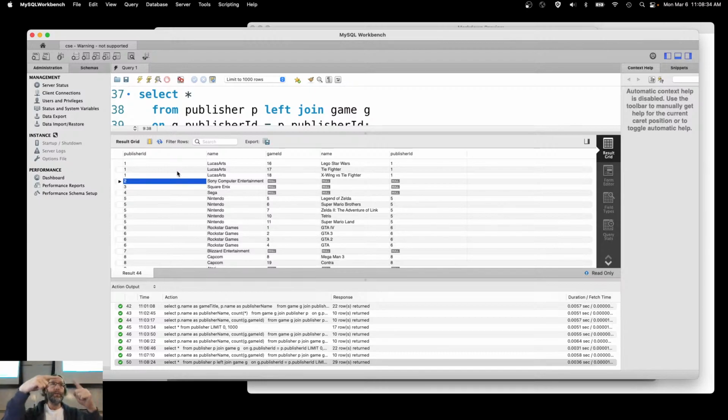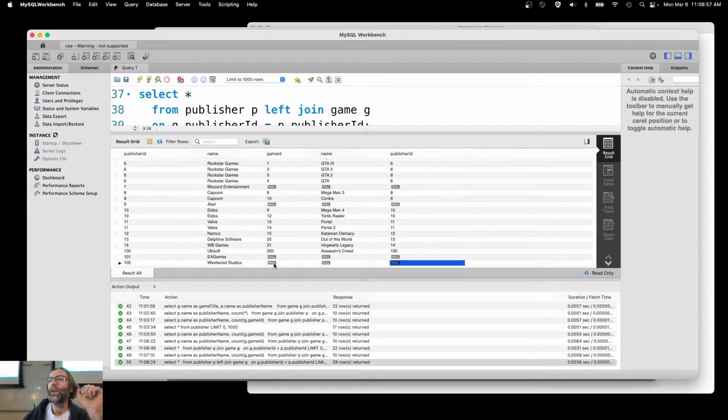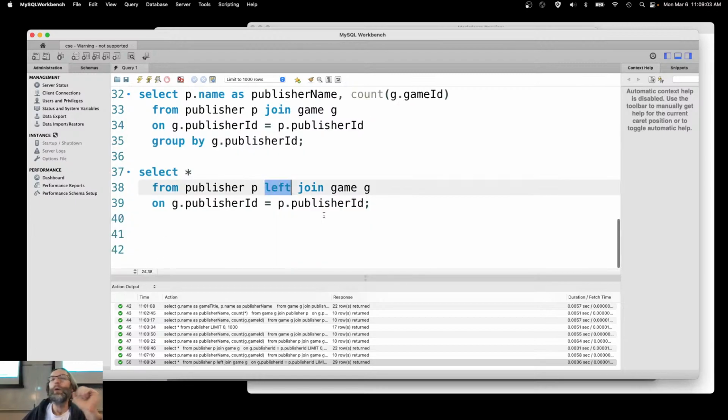If there's no record that matches with a record over here, that's okay. Just go ahead and preserve it. And end up with what values? Can anybody read that little tiny word there? It's NULL, null, missing. Sony Entertainment has not published anything in this database, apparently. Square Enix has not published anything in this database. Sega has not published anything in this database. And Westwood Studios, all the way down at the bottom, has not published anything in this database. Right? The difference here is the keyword left.